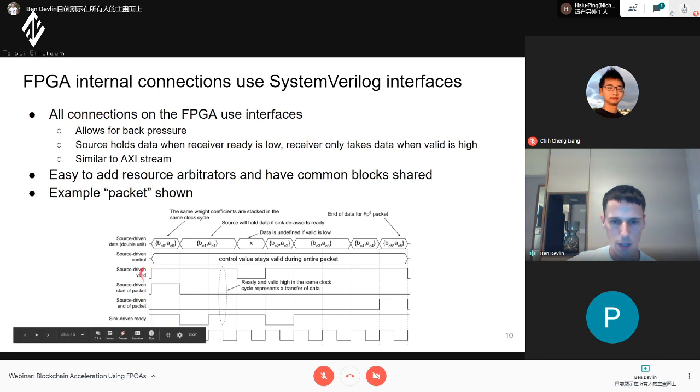Here is showing a flow where we have a start of packet for our data, and we have an end of packet. If our downstream block for some reason is busy doing something, it can deassert the ready. And when we do this, the source will hold the valid, or it will hold our data. This is how we have back pressure in the system. And a valid cycle is just when we have ready and valid high in the same clock.